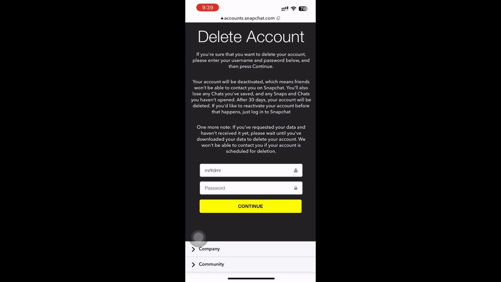So, in simple terms, open the Snapchat Accounts portal, tap Delete My Account, enter your password, and confirm. Your account will be deactivated first, and if you don't log in again within 30 days, Snapchat will permanently delete it. And that's how to delete a Snapchat account.